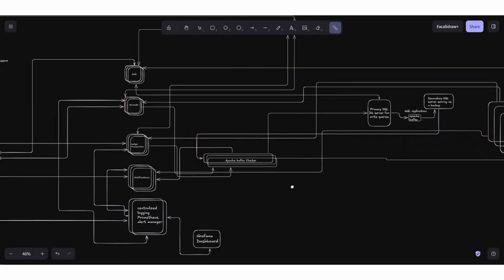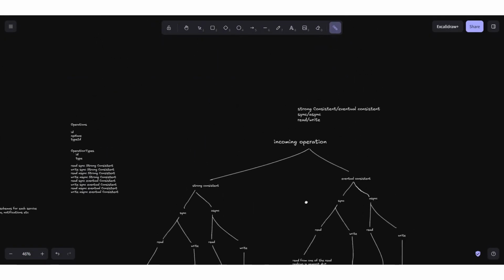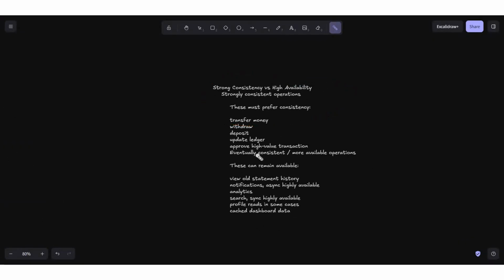So that's how it will be. That's how we will keep both strong consistency and high availability in balance with each other.